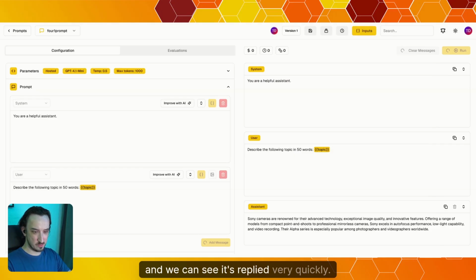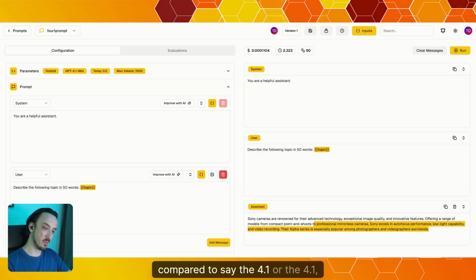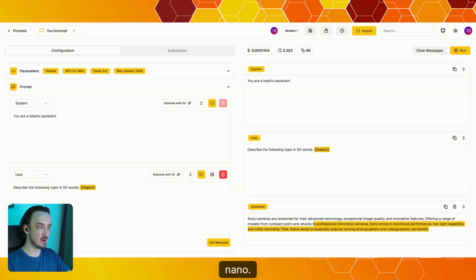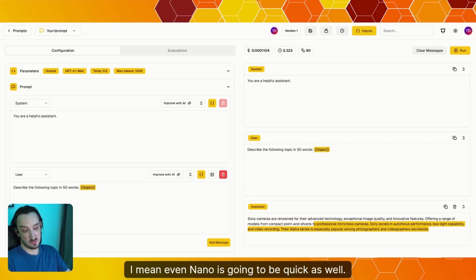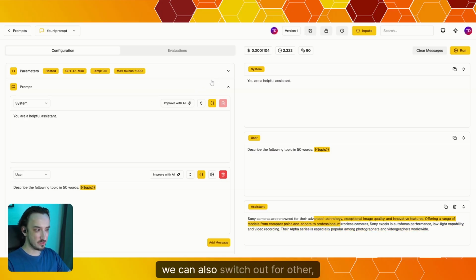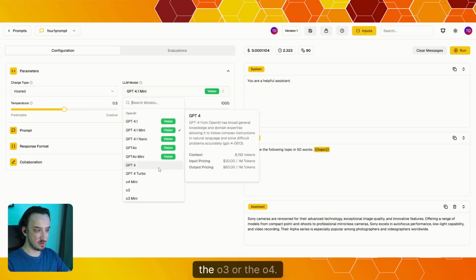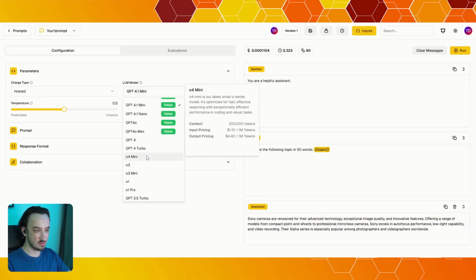And we can see it's replied very quickly. It's a mini version of the model, so it's going to be very quick, very performant compared to say the 4.1 or the 4.1 nano. I mean, even the nano is going to be quick as well, right? But as you can see, it's returning pretty decent content as is for now. We can also switch out for other reasoning models. So this would be the O1, the O3, or the O4.